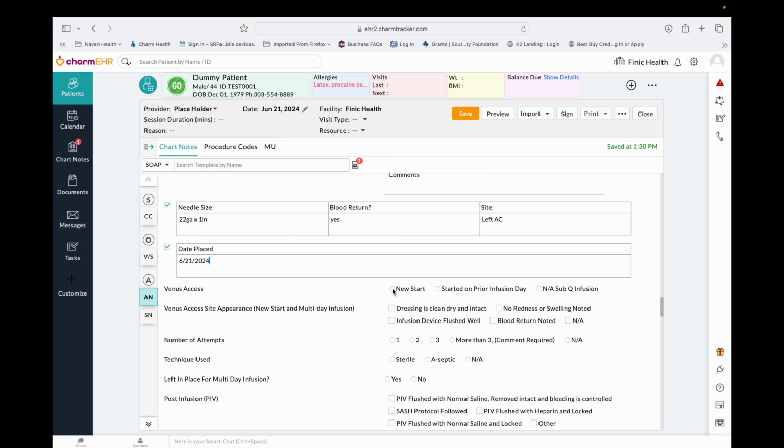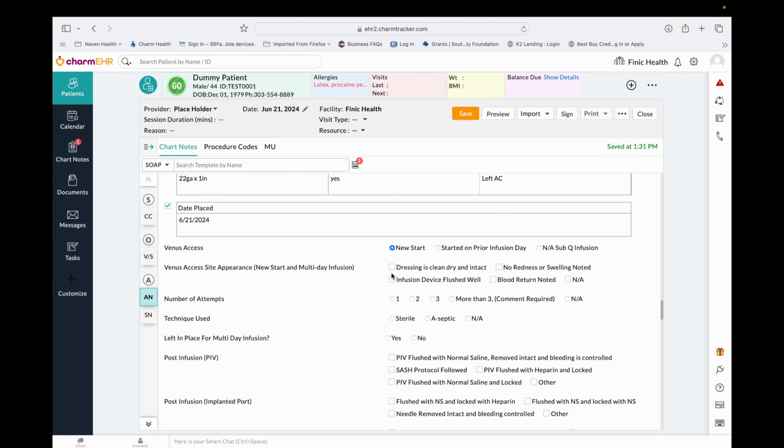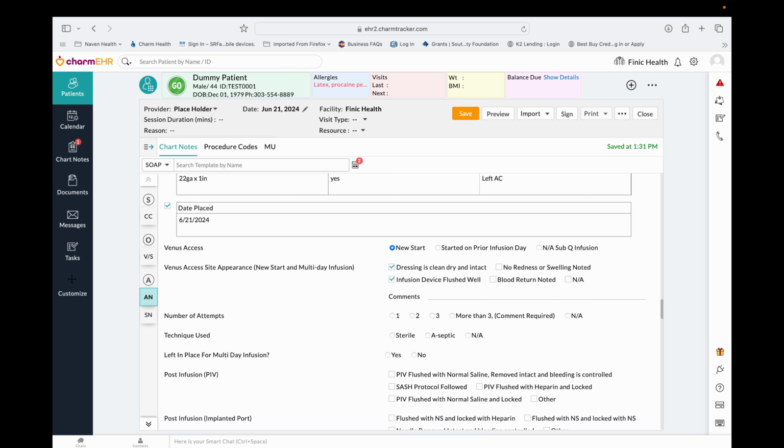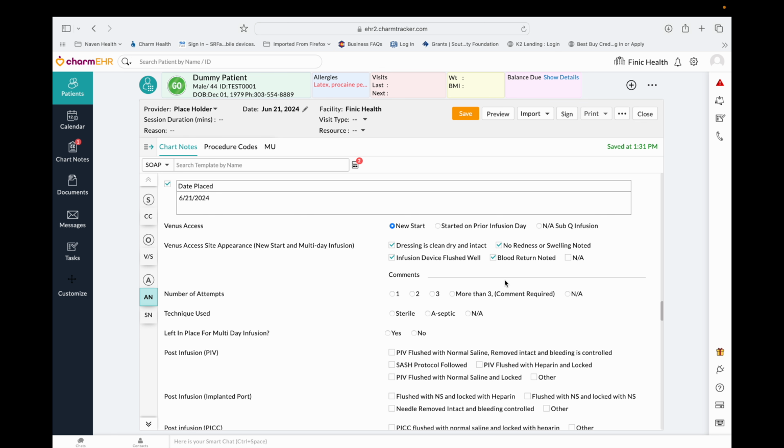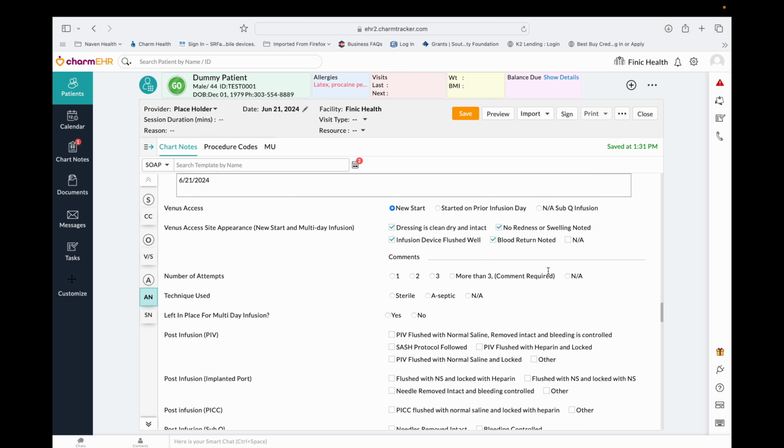In this case, it's going to be a new start. If it was started on prior infusion day, we would select that option. If this was a sub-Q infusion, we would select that option. Since this is a new start, our dressing is clean, dry, intact. Infusion device flush as well. There is no redness or swelling noted, and blood return was noted. If this was started on a prior infusion day, we would go ahead and select all the responses that correlate to what we are observing with that patient that day. If this is a sub-Q infusion, we would go ahead and hit NA.